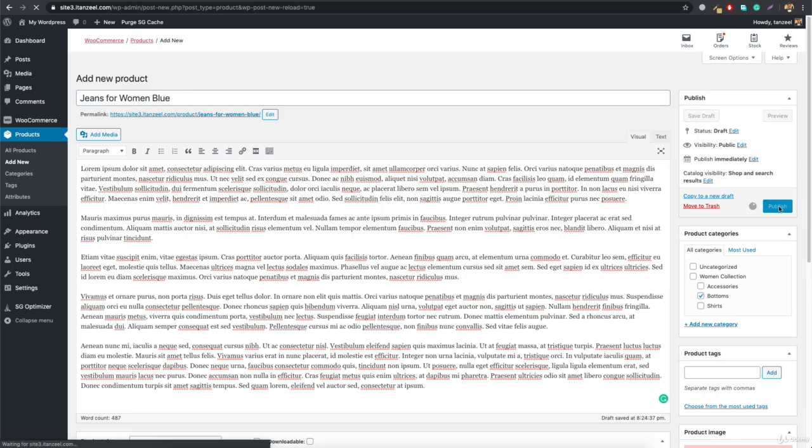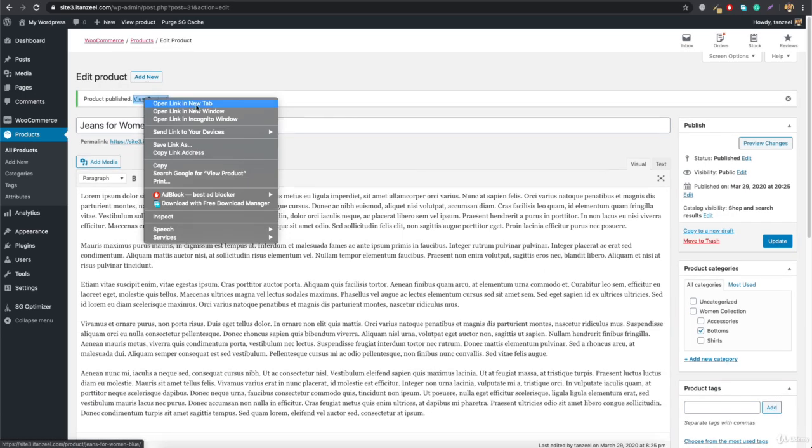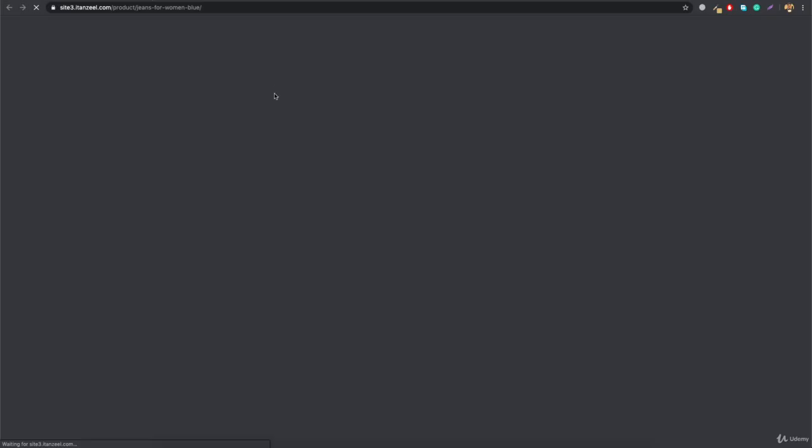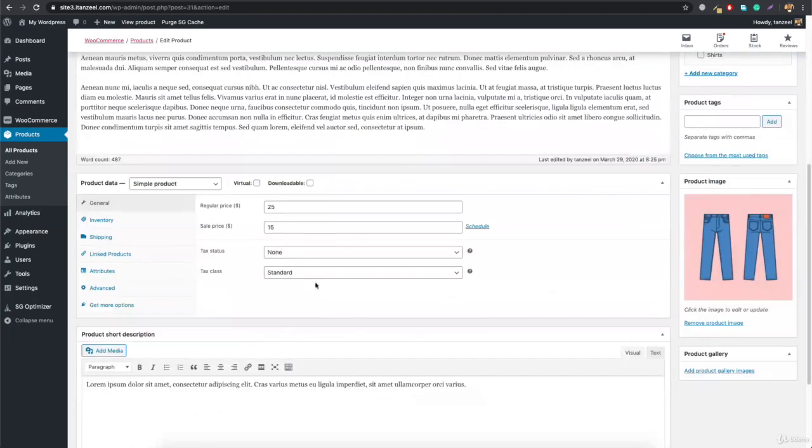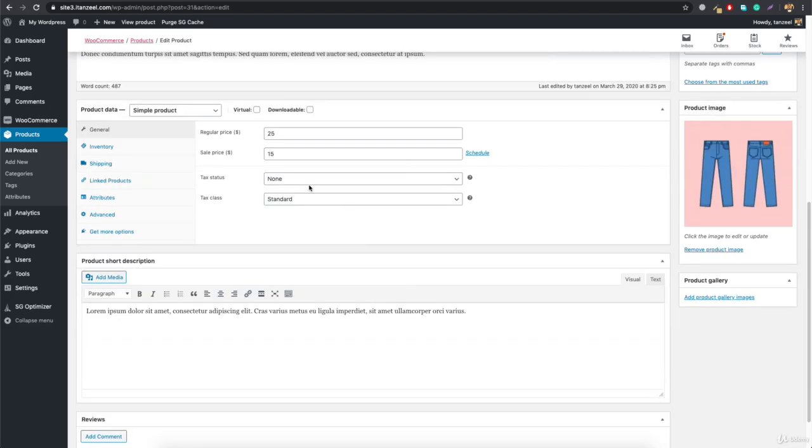So you can go ahead and hit publish right now, and then you can see everything side by side. So let's go ahead and open this up. And now you can see that it is just $15 because we have said that this product is not taxable. Same like this, you can work with the tax class. If you have added one, you can differentiate which class it is on.